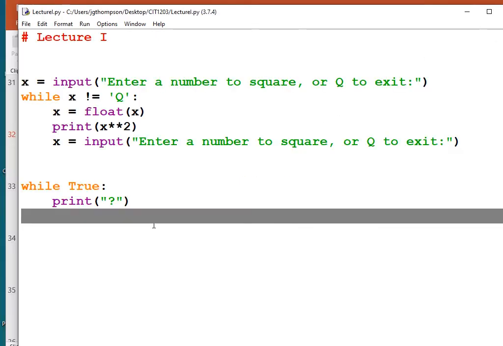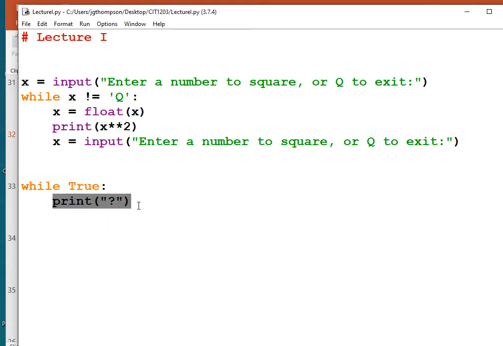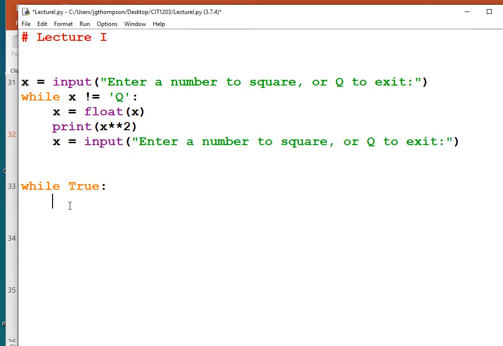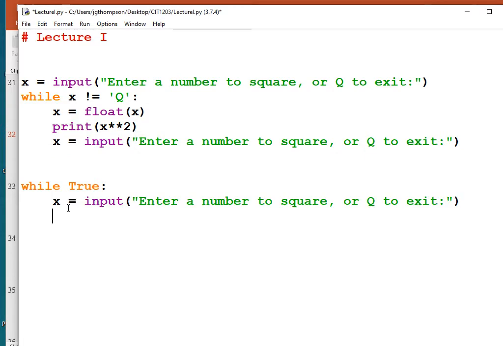That's not what I want. But I want it to bail out if they type in an invalid value. So here's what I'm going to do. I'm going to do some copying and pasting from up here. I need that input statement. That's going to be the first thing I put inside the body of the while loop. Then I'm going to check to see if they typed in Q. So if X equals "Q", hit enter, make sure the next line is tabbed over, break.